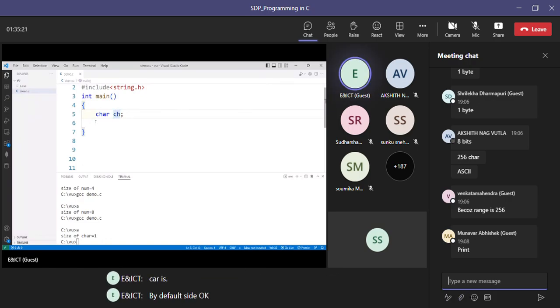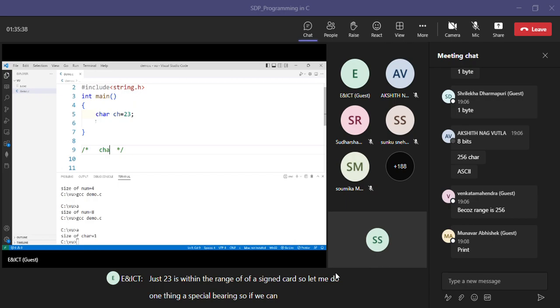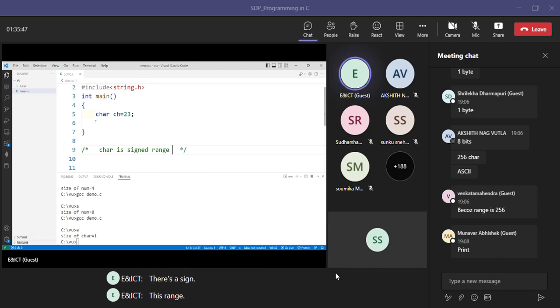Now, what do I do if I try to assign a numeric value, like 23? 23 is within the range of a signed char. So let me specify the range. If a char is signed, its range is from minus 128 to 127.